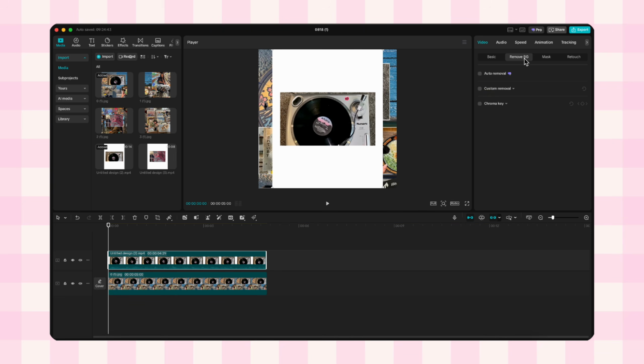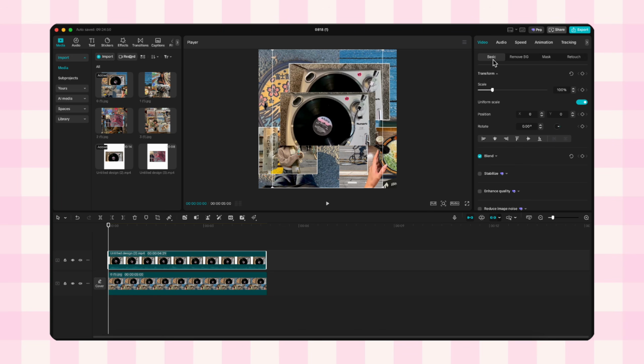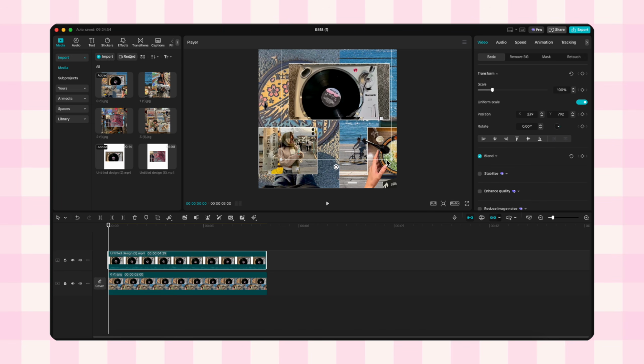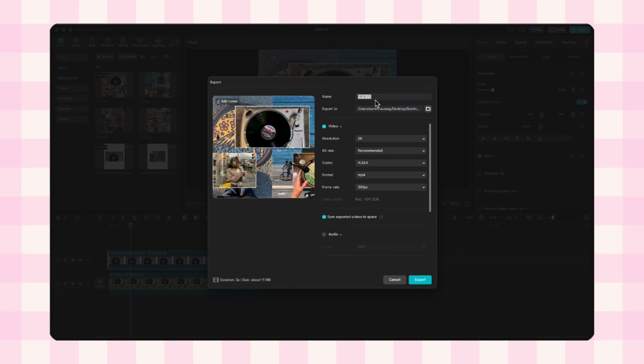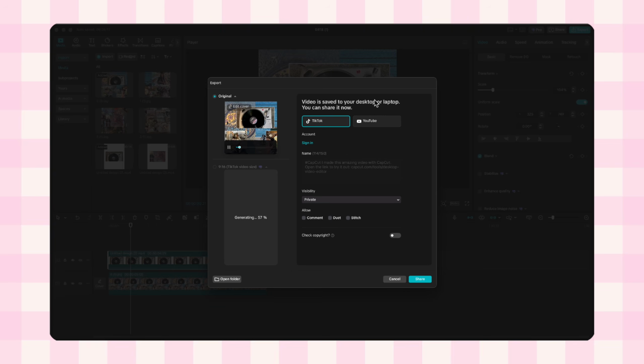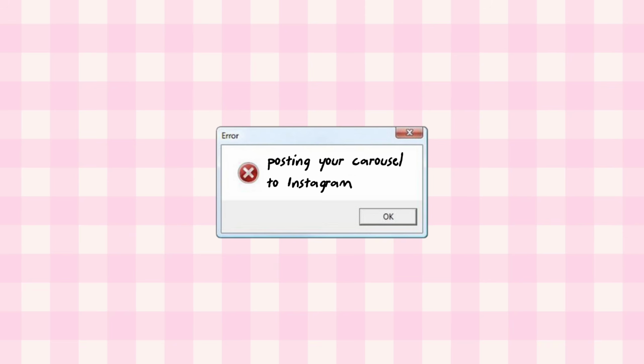Now go to remove background and select chroma key. Use the color picker tool to pick the white color of the frame and the background gets removed automatically. Now you can fit the video perfectly inside the image frame. Repeat this exact process with the second video carousel and our carousel with videos is completely ready. Final step, posting a carousel to Instagram.